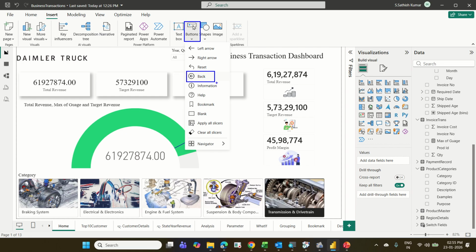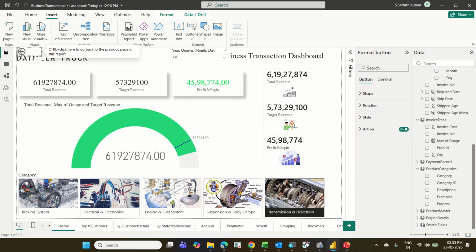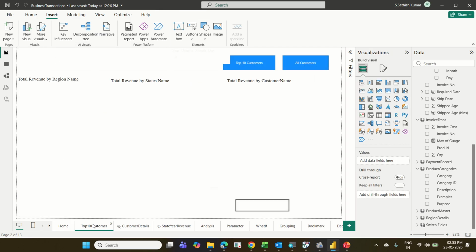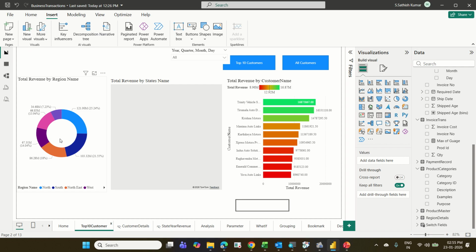Back. So insert button back. It's inserting at the top left. That's your wish. Top left, bottom, wherever you want, you can keep that back button as per your wish. Maybe at the bottom area, maybe at the top area, you can click it and copy and paste to the other pages. Control C. Control V.